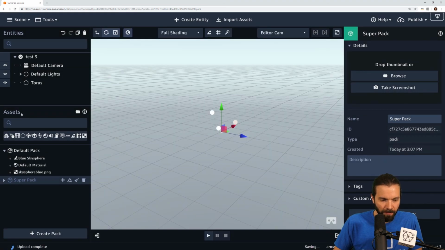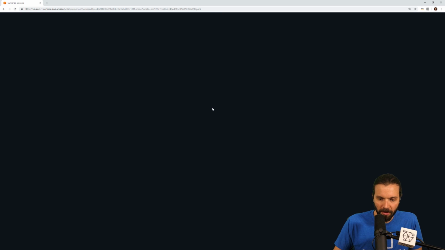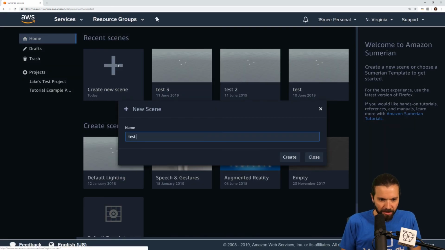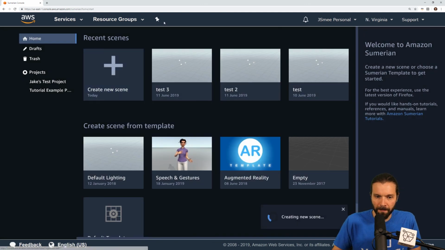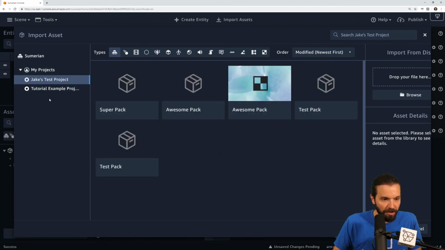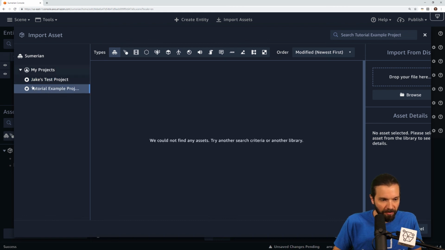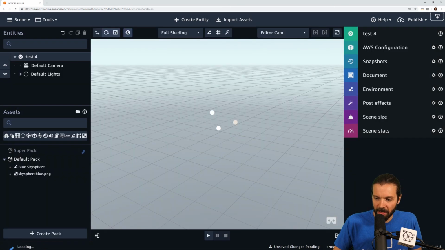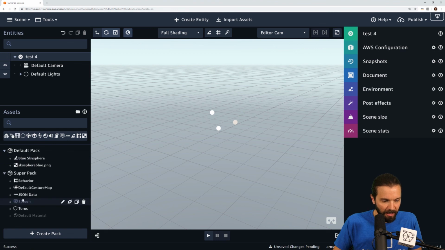Exit to the dashboard. Just to show how this works, we can click create another scene. We'll call it test 4, import assets. And if you go over to my projects, you can see there's Jake's test project, and there's all these different packs. There's this one. Guess we have not added any to the tutorial example project. So from here, I can go Super Pack. I can add it, and now there it is.